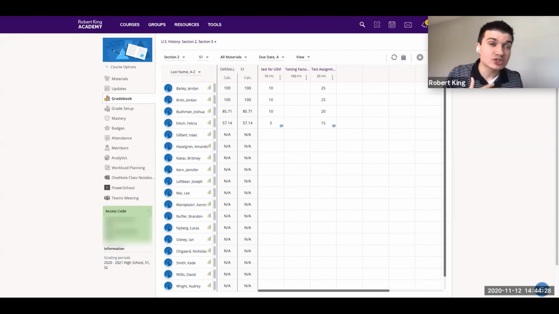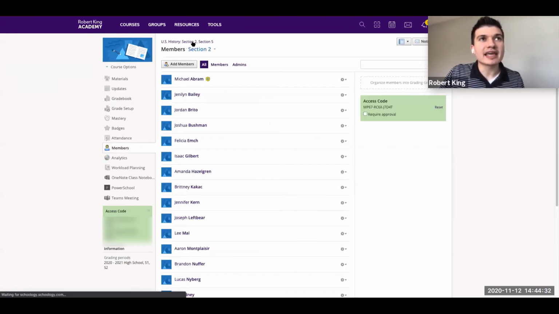So what I can do as a teacher is I can actually just go to my members over here and I can add Felicia back into my class. If I add her back into my class, all of her grades are going to show up. And then I can either unenroll her manually, or if I just wait till tomorrow morning, the PowerSchool system is going to see that she's in there and it's going to pull her out anyways.